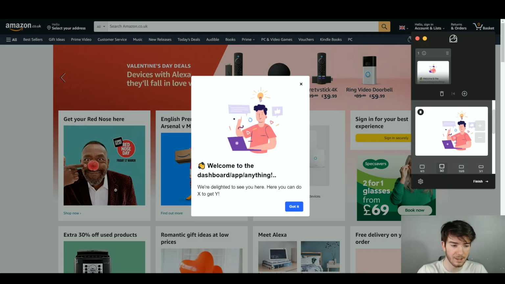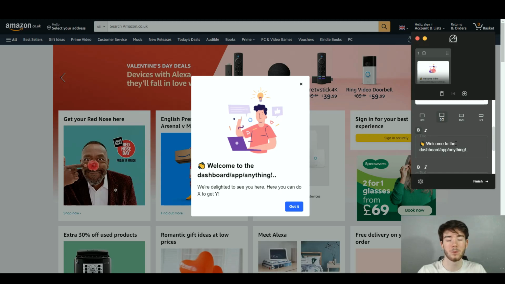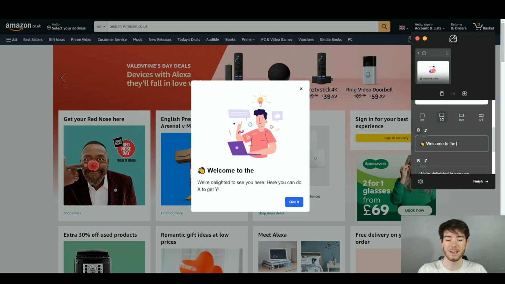We're going to leave that for now, but it's the content that we want to edit. It says welcome to the dashboard /app/anything, but you can highlight it, delete it, and edit it to your liking. So we're going to put welcome to the review for the sake of this review. And you can now see in real time it changes it, which I think is a really great feature, really simple and straightforward, and you don't need to get confused with what you're saving. It does it in real time.